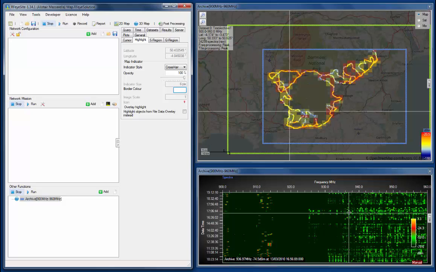That's a basic overview for RFeye map. There'll be more in the series of more advanced options and analysis we can do with RFeye map in the later videos.